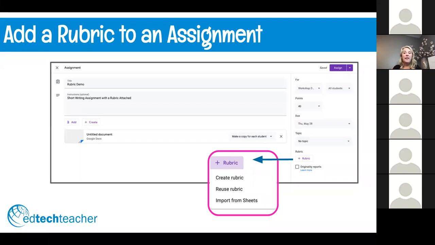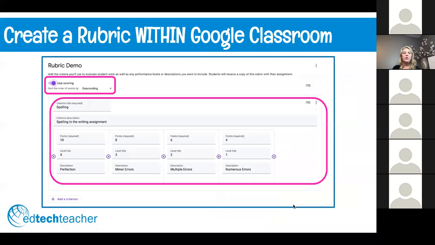But I want you to know that in Google Classroom, when you create an assignment, at the very bottom here, so this is where you can give it points and you can give it a due date. At the bottom, there's a rubric spot, okay, where you can create a rubric, or you could reuse a rubric, or you could import a rubric. And when you do that, this is kind of what it looks like.